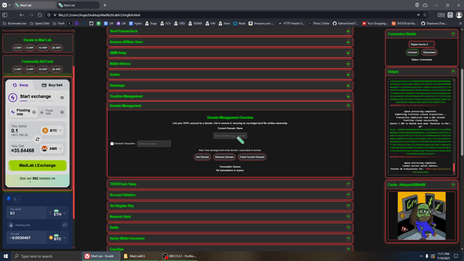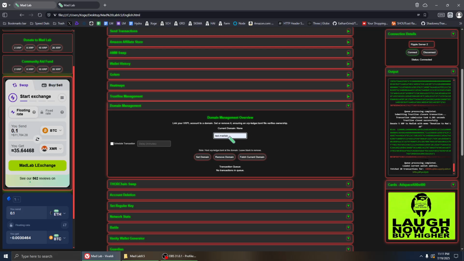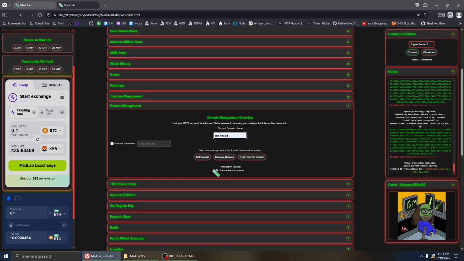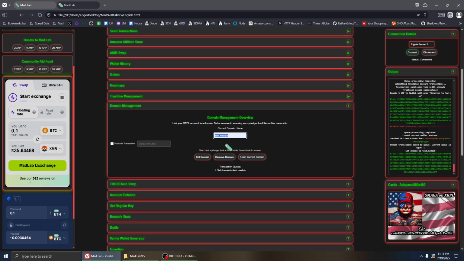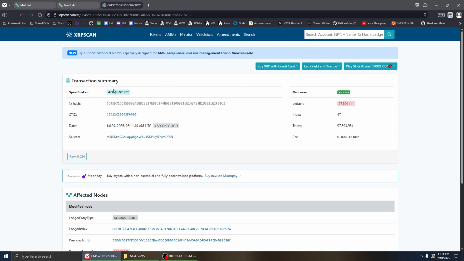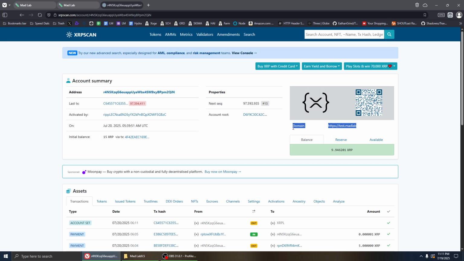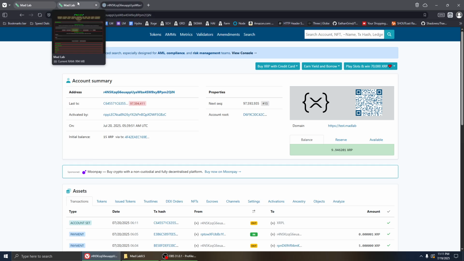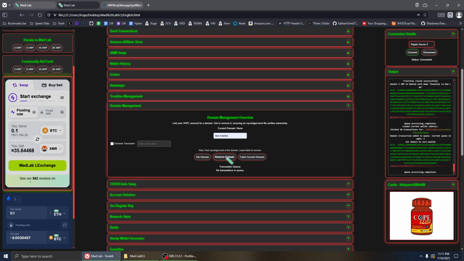Domain management, this really does work. It'll add the URL prefix, so HTTPS, that kind of thing. If I click set domain, it is going to bind test.madlab to this account, which it wasn't there before, I assure you. And then if I go to XRP scan, I can see that account set flag was made for that source, and now I can see even XRP scan knows that this is test.madlab that I have just set to this account.